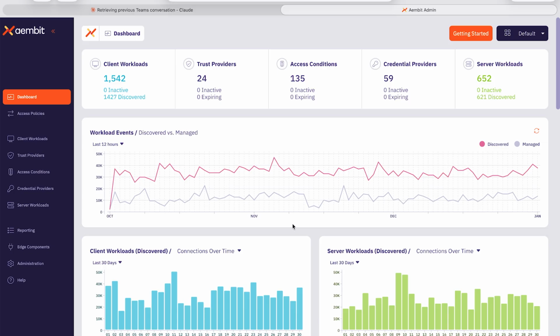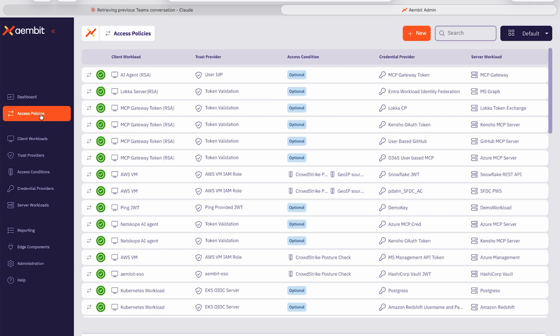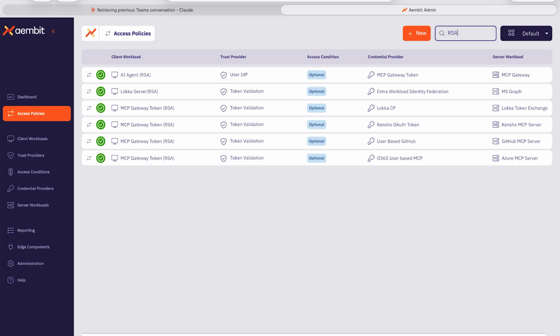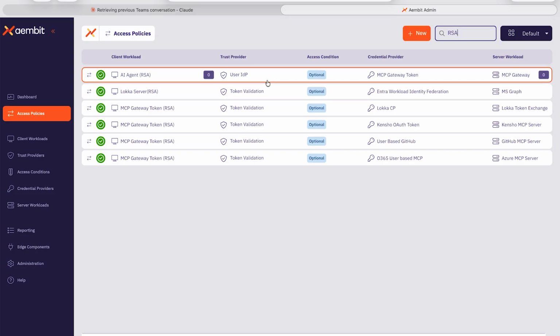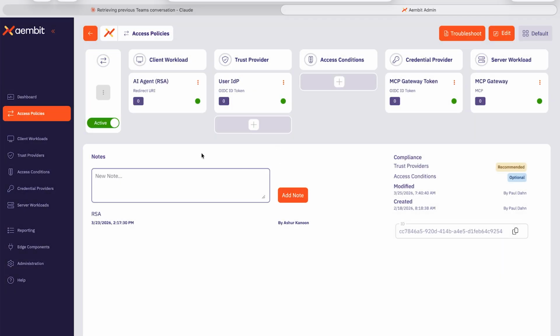All right, now I'm in the Ambit admin portal. I'm going to access policies, and we'll just take a look at these and talk through these. So I'm going to do a quick search. This was the demo we were showing at RSA, so I know I can filter it that way. So there's two policies that I'm going to be looking at. Here's the first one. And basically what the first one says is identify the client workload.